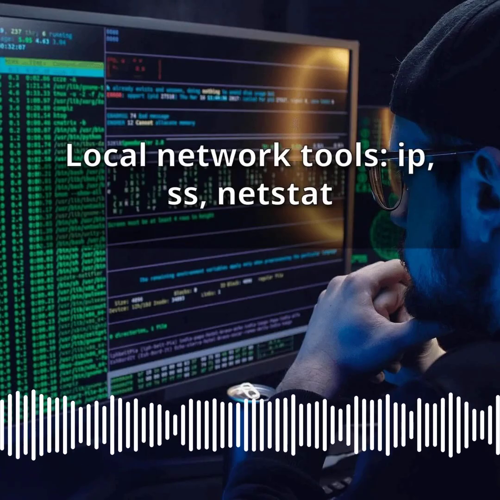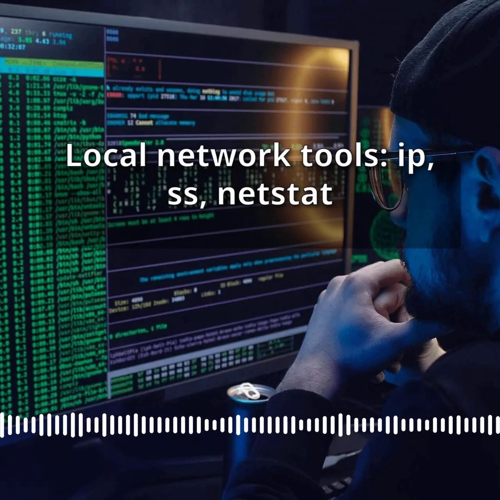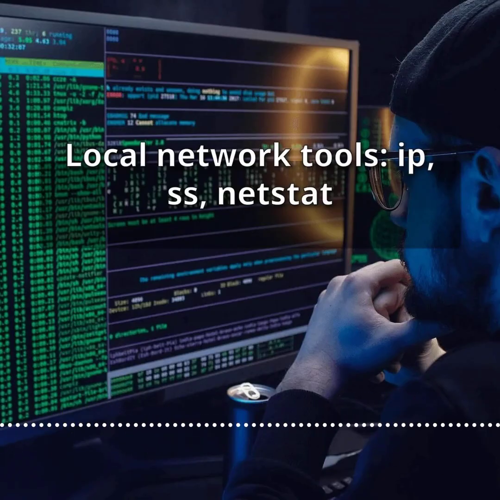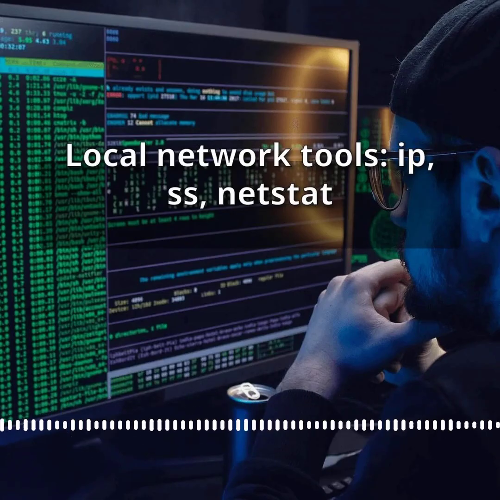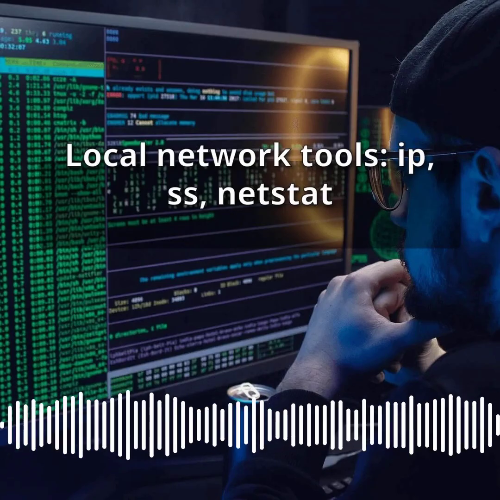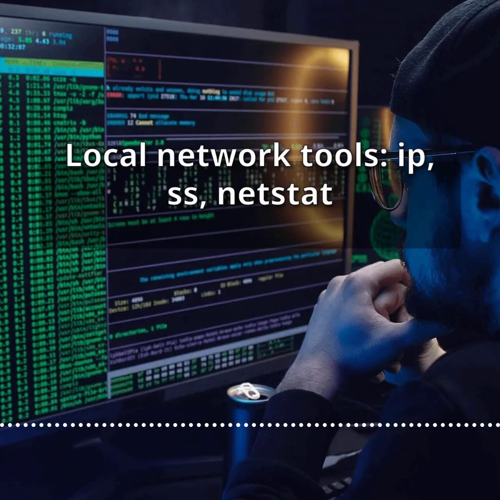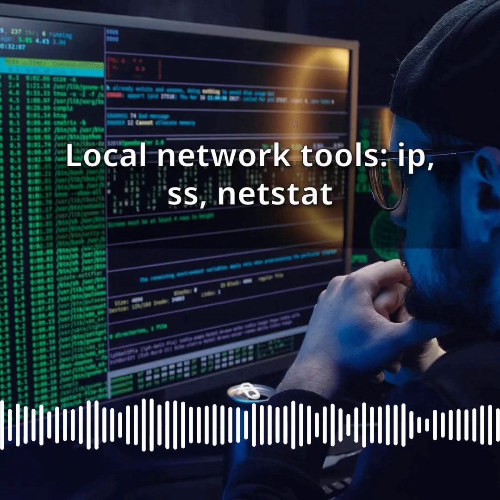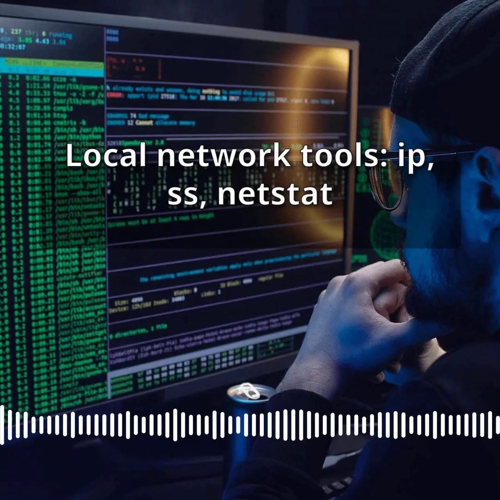192.168.1.20. A port is a number between 0 and 65,535 that identifies a specific service on a machine. For example, port 22 for Secure Shell, SSH, port 80 for Hypertext Transfer Protocol, HTTP, and port 443 for Hypertext Transfer Protocol Secure, HTTPS. A socket is the combination of an IP address and a port, together with a protocol such as Transmission Control Protocol, TCP, or User Datagram Protocol, UDP.